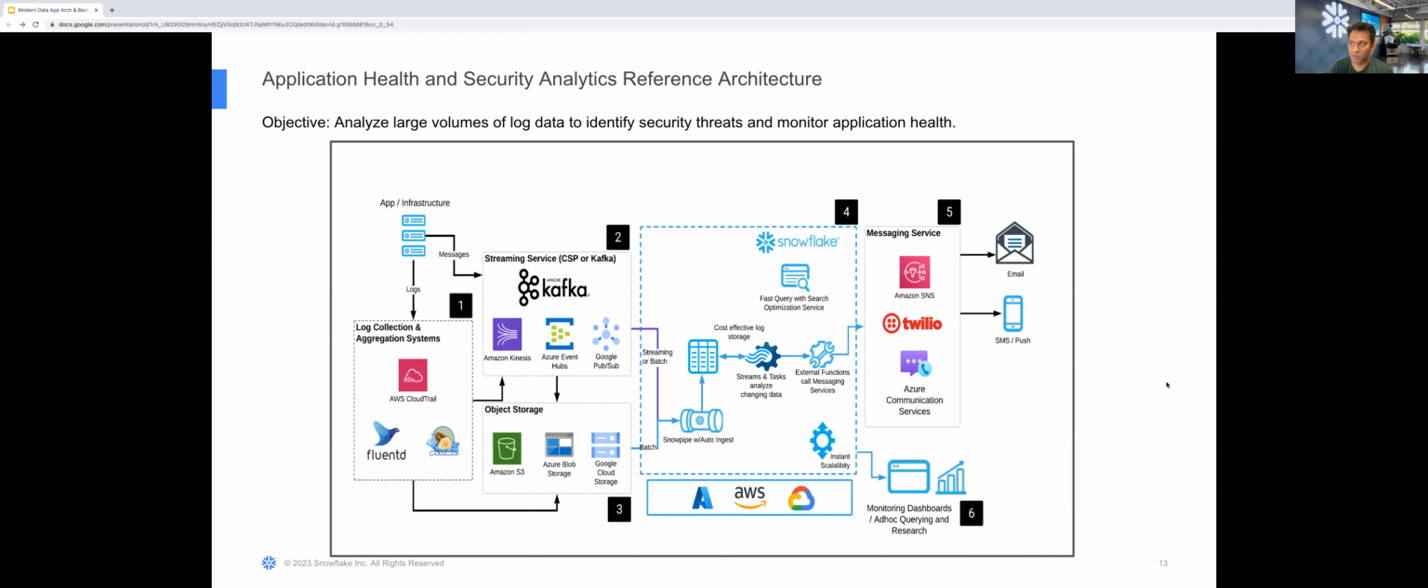And from there, that data can be batched and fed through Snowpipe into cost-effective log storage in Snowflake. And from there, we have streams and tasks which analyze that incoming data, process that data, and make the data available to messaging services or monitoring dashboards or ad hoc querying analysis, or even for machine learning applications, which can run processing on that, identify threats in near real time, and feed it out to a messaging service, which can in turn send it to your email or SMS.